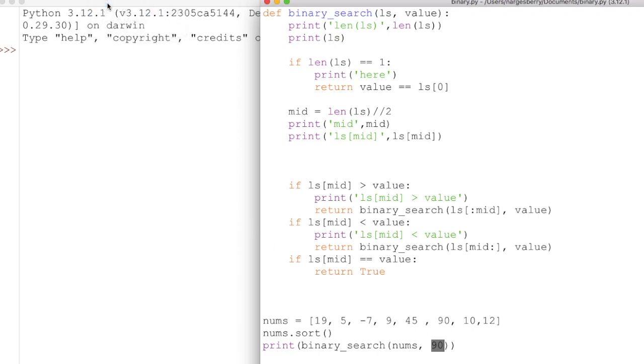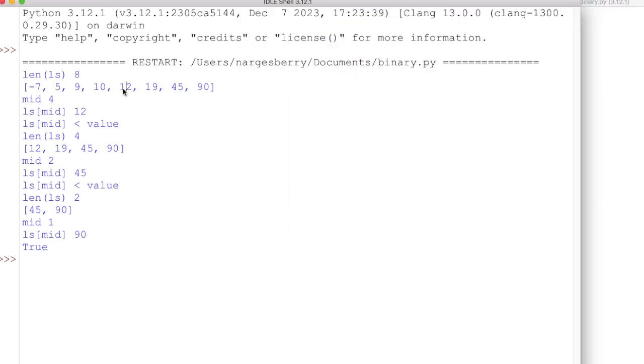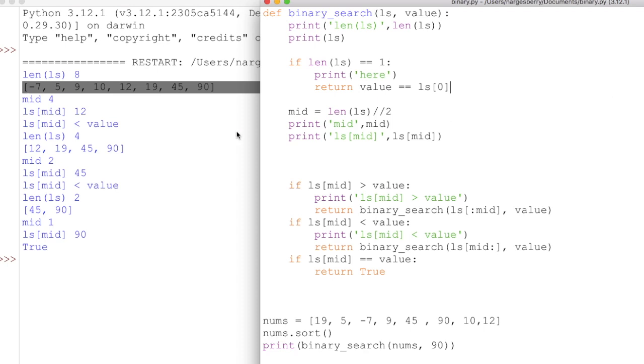Once it calls this function, it will print the length of the list, which is 8, and the list itself. We can see that it's ordered and it finds the midpoint of that list. So the mid is 4. So 0, 1, 2, 3, 4. That is the mid, number 12. And it's printing that value. It's actually telling us what the mid is. So that's what's happening here.